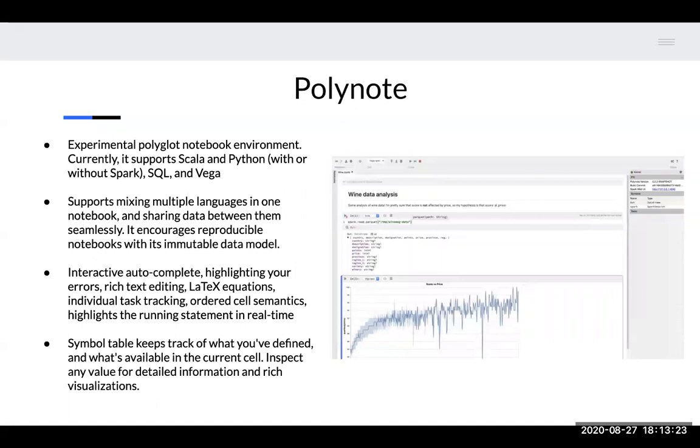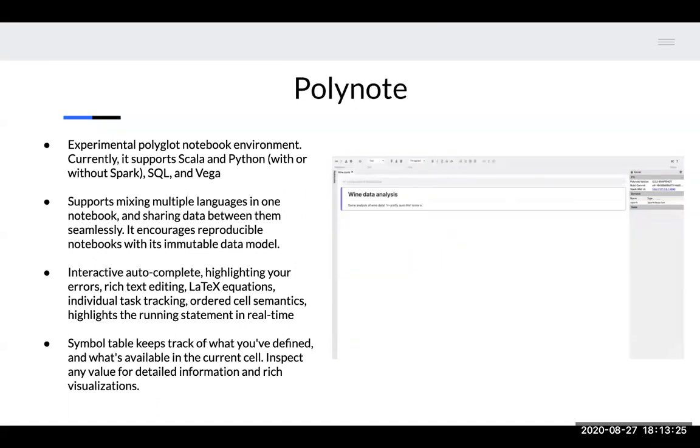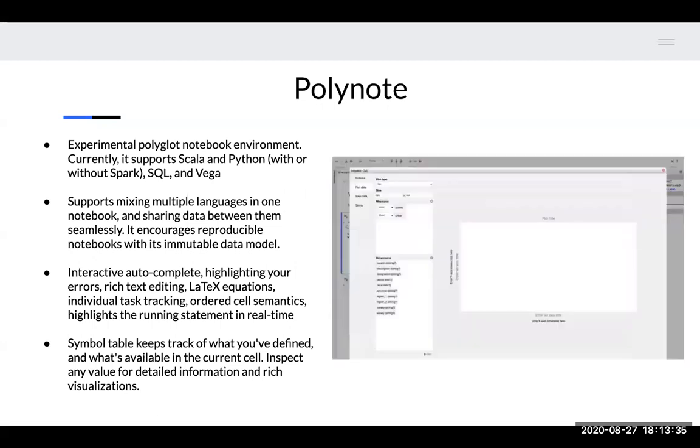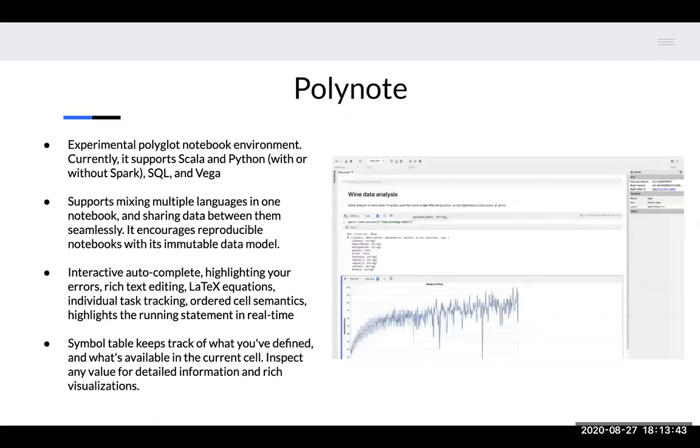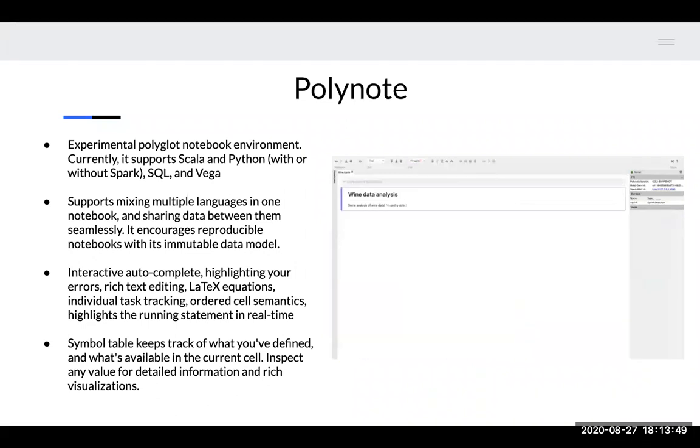And it's a quick definition of what polyglot means. What that applies to in Polynote is that it supports mixing multiple languages within a single notebook. And you can share that data between them seamlessly. You can access those variables and store them. So say you have one variable that got data back from something written in Scala, you can access that variable in something that you're running with Python.